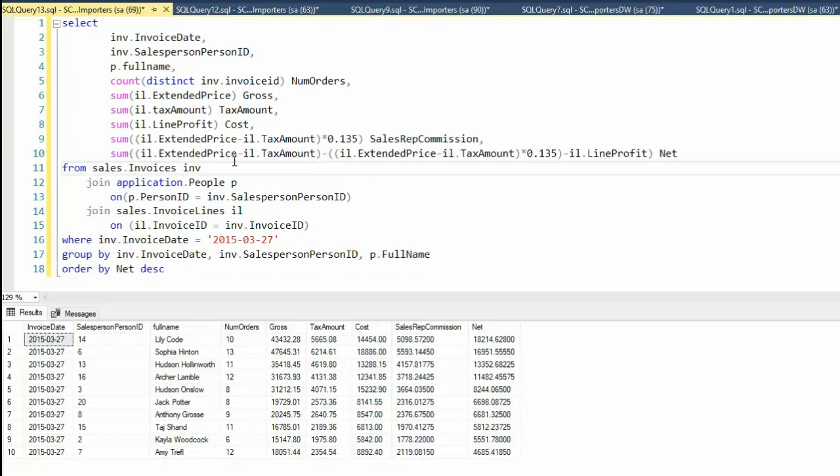We have now added our net. Notice it's just those three equations. We're going to take extended price minus tax. Okay, that's one set. Then extended price minus tax times 0.135, that's 13.5%. That is what we're paying the sales rep commission. Then minus the line profit, subtract all of them, and that gives us the net.